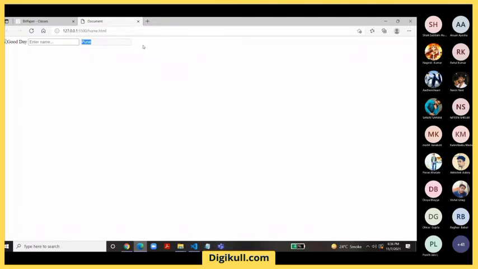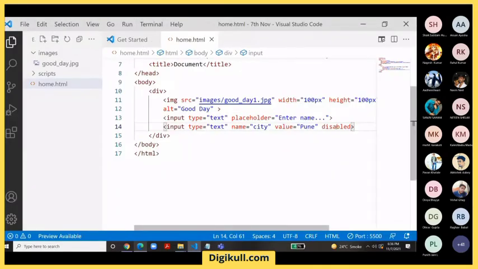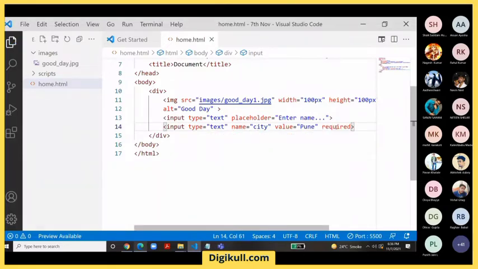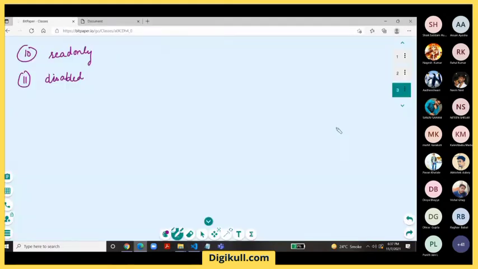One more very important attribute is required. The moment you write required, it is useful when we do forms, because using required means that this particular field is required. You need to put a value in this, otherwise it will show you a validation error on your page. So here is the 12th one, required.